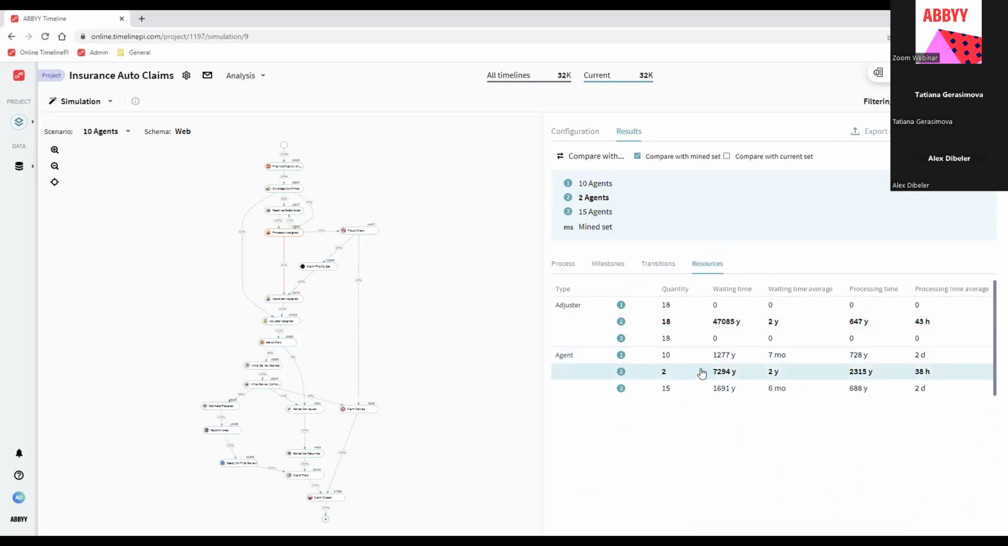In this case, when we have 2 agents, our average waiting time is 2 years. That's probably not the right number, right? It's gone up considerably versus the ones around it. When we've got 15 agents, it's 6 months. When we've got 10 agents, it's 7 months. So you're looking somewhere around this 10 number as your optimal use, based on the criteria that I imported: some level of automation, steps happening less frequently, happening more quickly, etc.